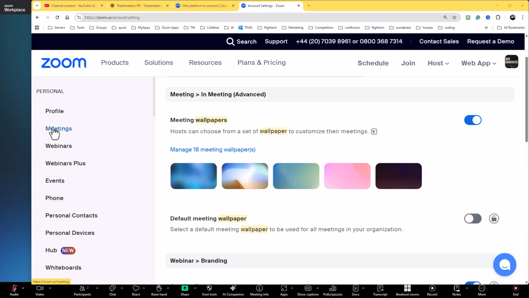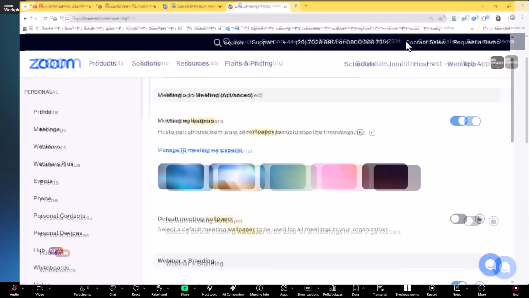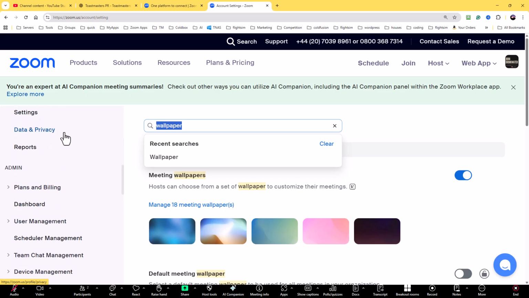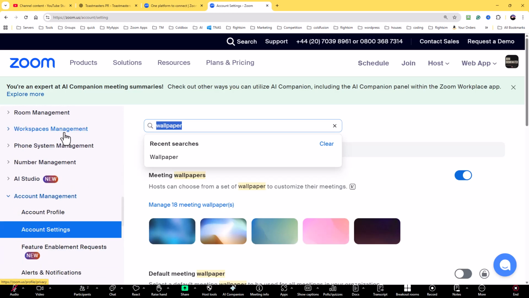The first thing that needs to be done, and you may or may not have control of this, if you're in a small account, is to log in as the account holder for the account. We are looking to change the wallpaper, the graphic that's behind us, and you have to do it at two levels.